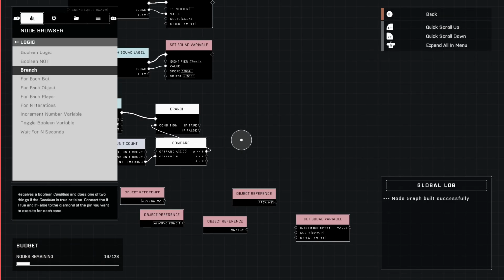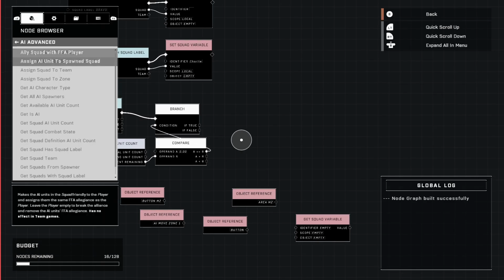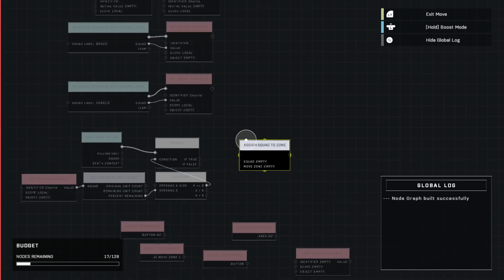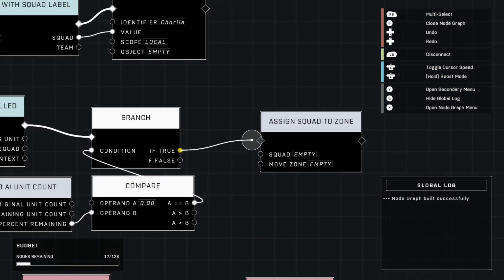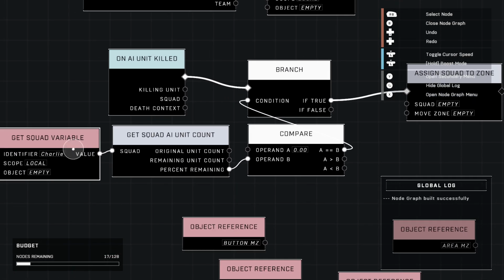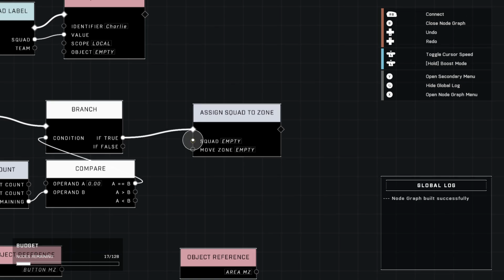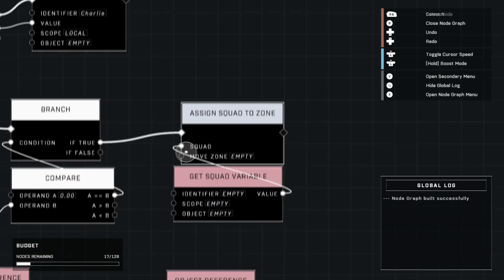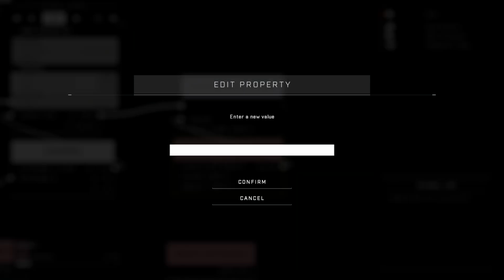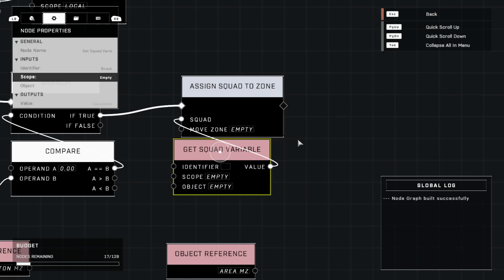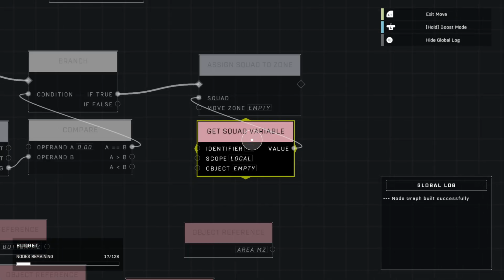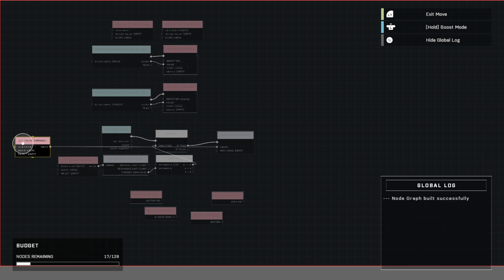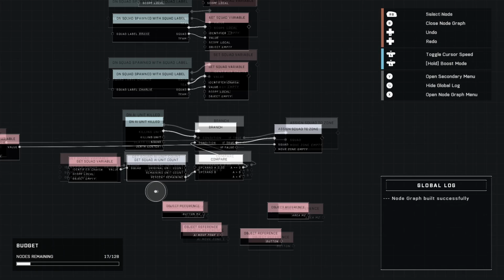Now we're going to go back to AI advanced and go to assign squad to zone right there, just like that. Grab if true, because you want to make sure that it's when this Charlie squad is fully eliminated. And then the squad we're going to be assigning the zone to is Bravo. So let's go ahead and set up the information to this identifier and everything, this node that we didn't set earlier, to Bravo. And then the move zone we want to move them to, we're actually going to move this back here since it will be used in multiple examples. That way it's kind of out of the way and more universal and easy to find.